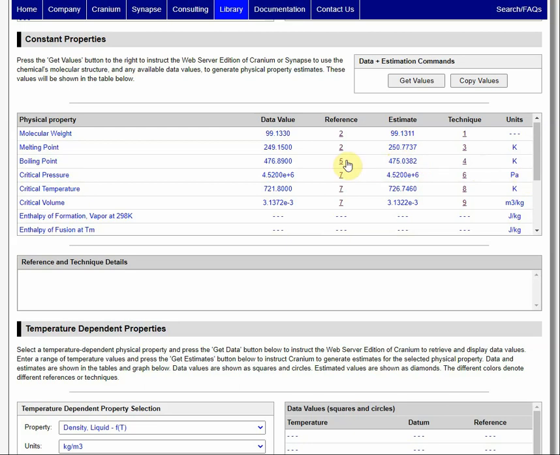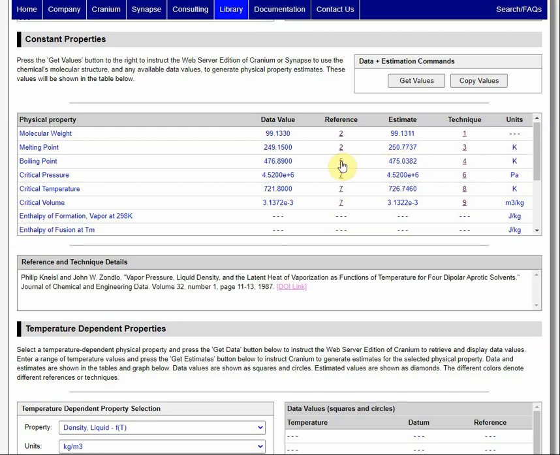If you click on the reference citation of any datum within the table, the web page will retrieve the bibliographic information for that reference from Cranium and display the information below in the Details control. Similarly, if you click on one of the technique citations, the web page will retrieve the bibliographic information for the technique used to estimate that particular property and display the information again in the Details control below.